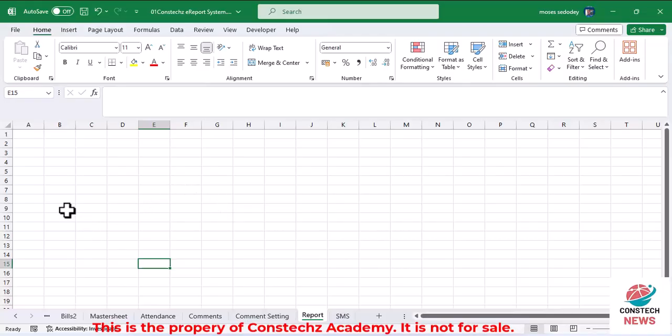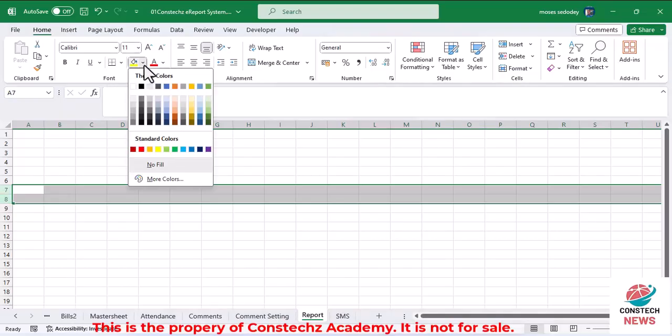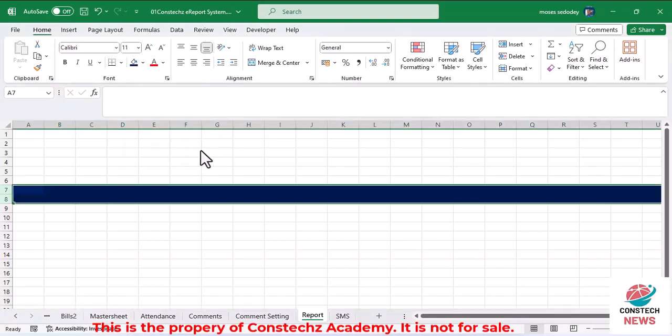So as usual, 7 to 8, we will give it our favorite color. I'll prefer this color.